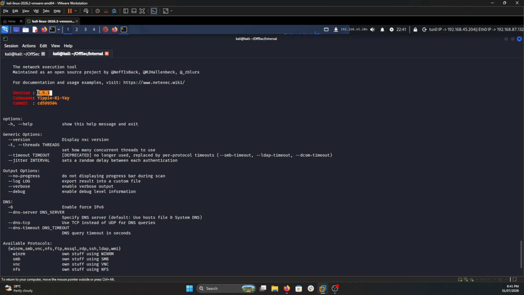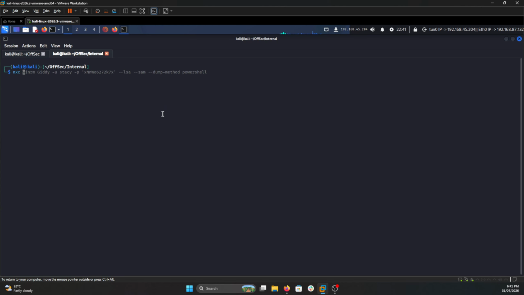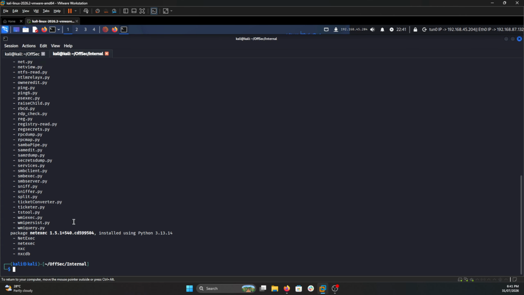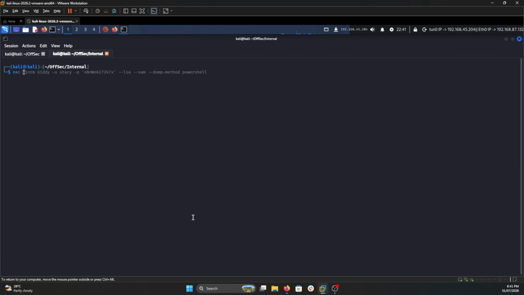It's on 151 at the moment. Always use netexec with pipx. So if I do pipx list, you can see that I have the entire Impacket installed using pipx, BloodHound, which are Active Directory stuff, and also netexec, because pipx never lets you down. Okay, so NXC, and then I'm going to do SMB because I want to check the SMB service.